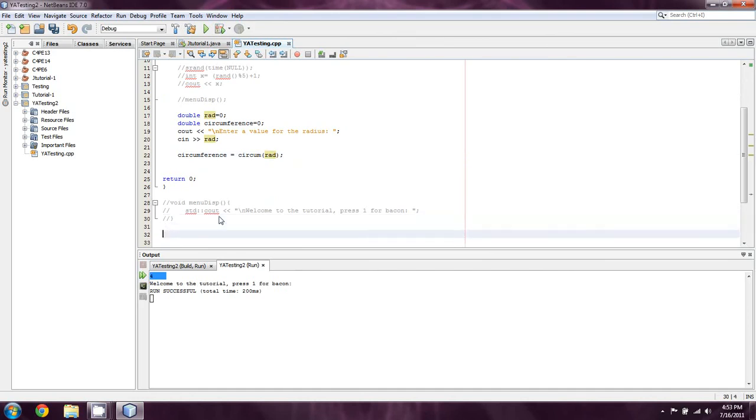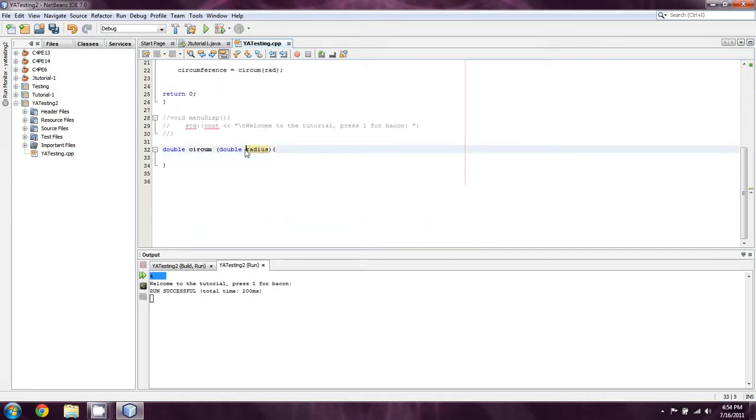So we'll come down here and we'll say double circum, and that's being passed double radius. Again, you can change the names of internal variables in here. Whatever gets passed in these parentheses is going to be this variable.